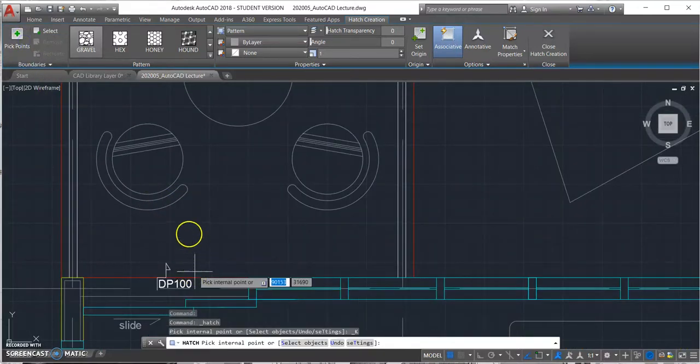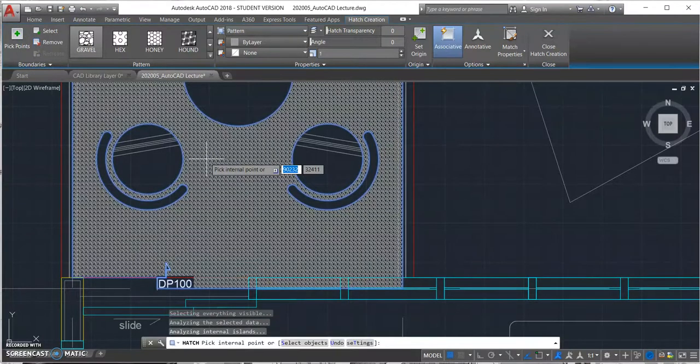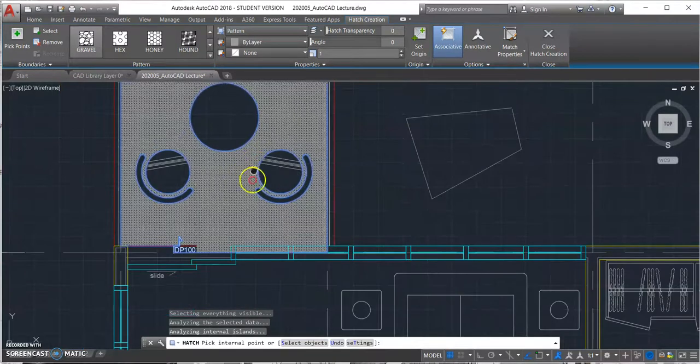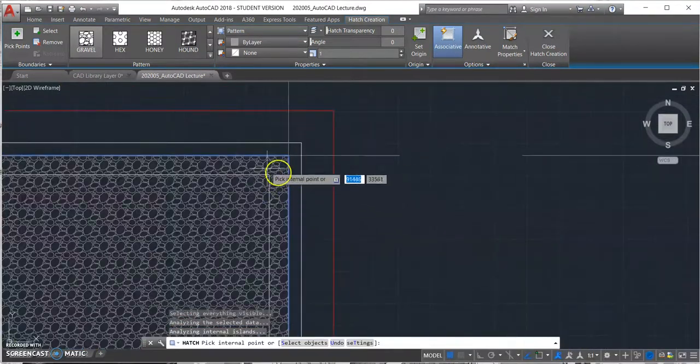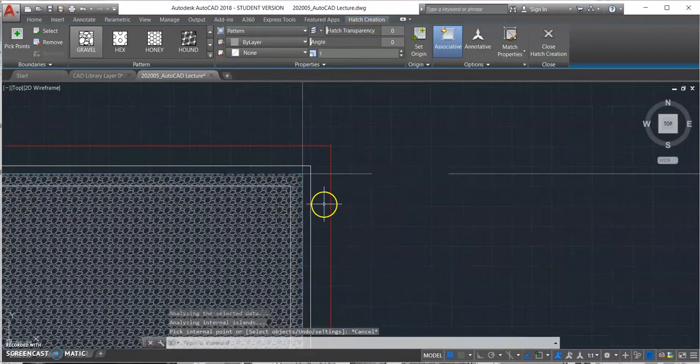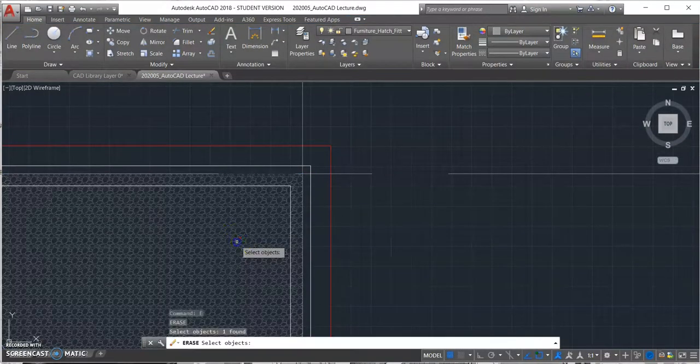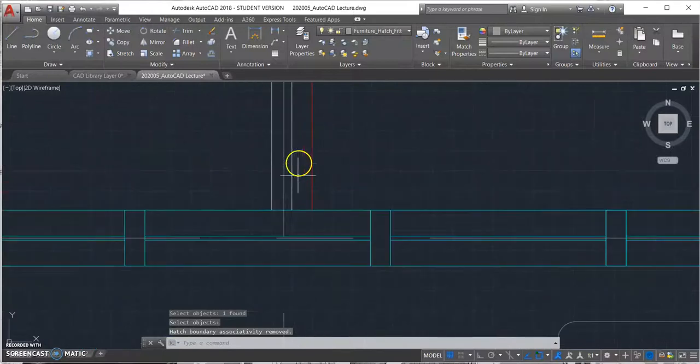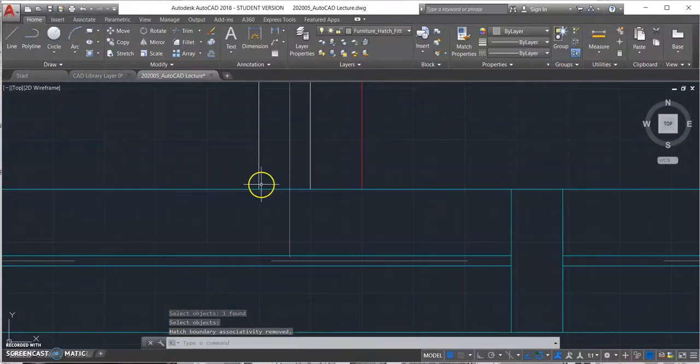Actually, okay, let me try again. Okay, it's nice. Okay, you can always click this one. But somehow it's selecting my railing, so I need to recheck my lines.